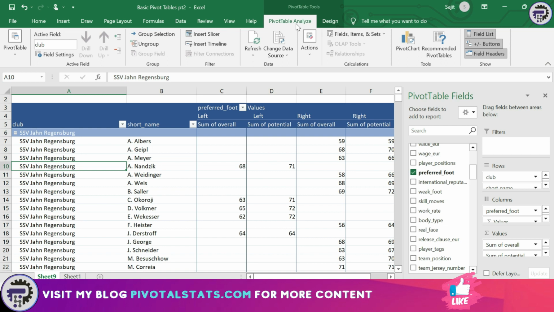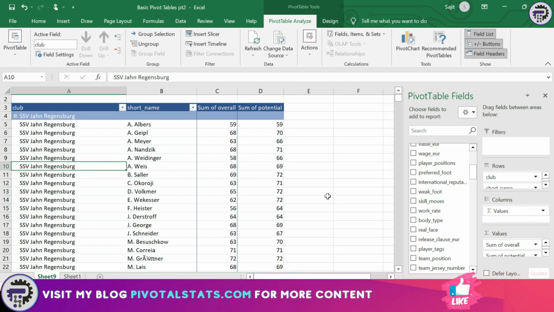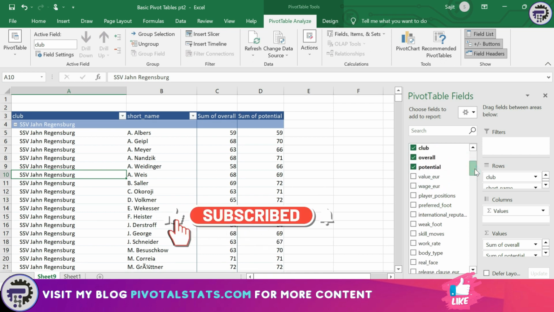Now there's an interesting feature within pivot table. So before doing that, let me just clear out something from here in the pivot table so that it's easier to view. And now I'm going to apply a filter.